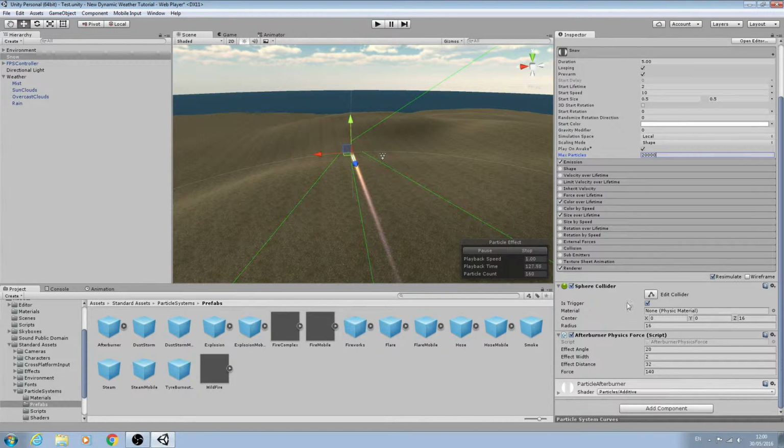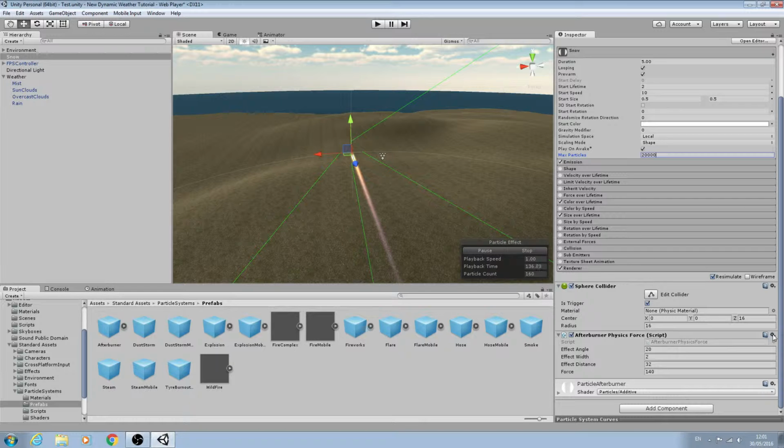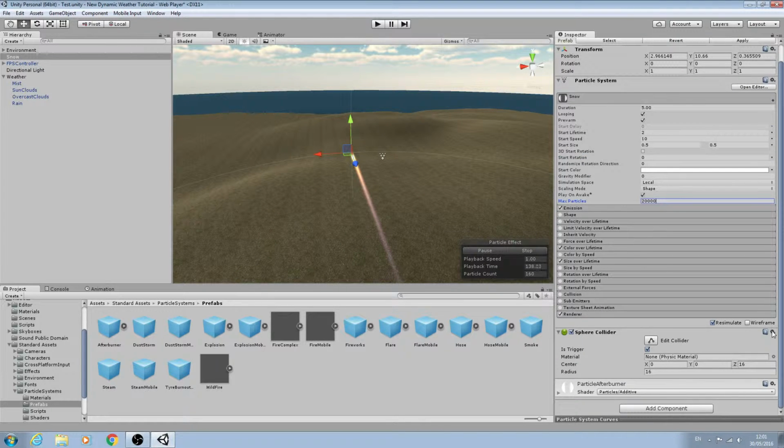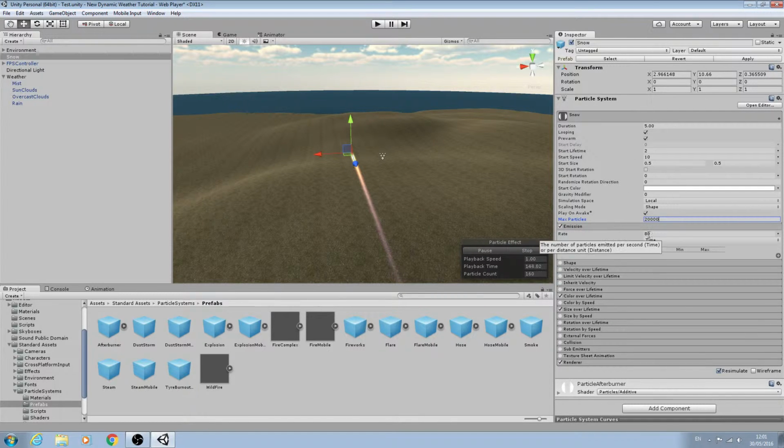Now before we go on, we can actually come down here and the sphere collider and the afterburner physics force, we can just get rid of these. So just remove component and we'll keep going. So with that in place, let's come to emission and I'm going to give this a value of 20,000 again. And again, we'll leave it at that.